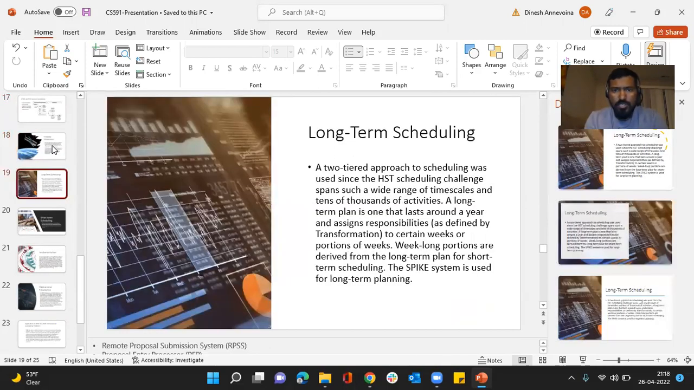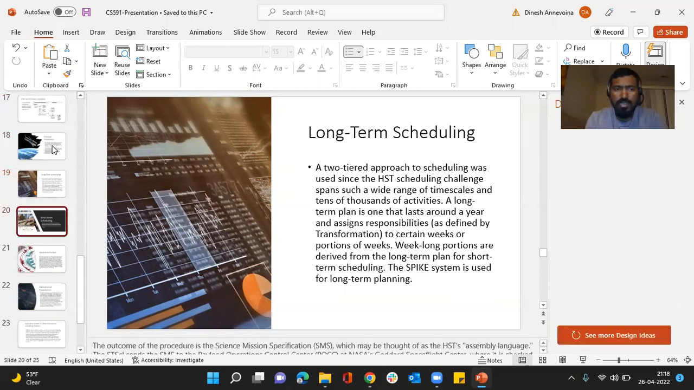When it comes to long-term scheduling, a two-tiered approach to scheduling was used since the Hubble Space Telescope scheduling challenge spans a wide range of timescales and tens of thousands of activities. A long-term plan is one that lasts around a year and assigns responsibilities to certain weeks or portions of weeks. Week-long portions are derived from the long-term plan for short-term scheduling. The Spike system is used for long-term planning.